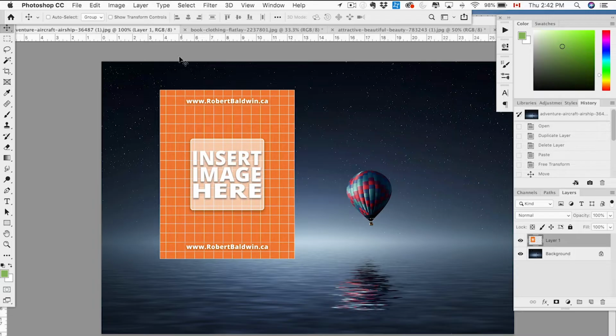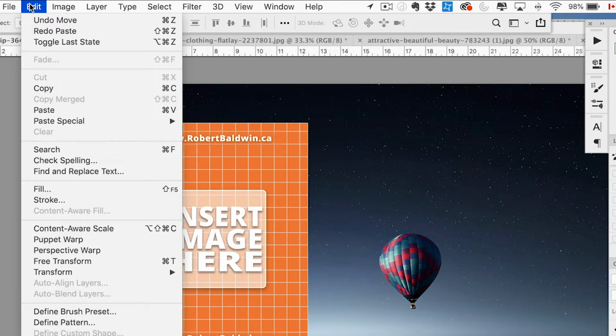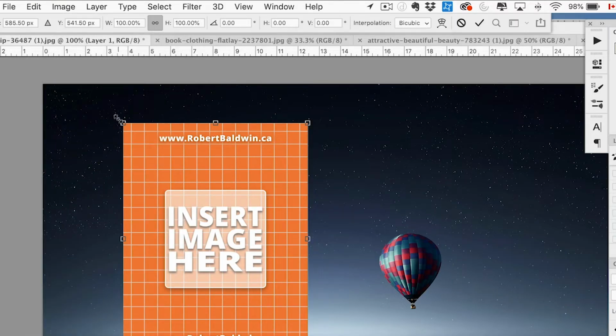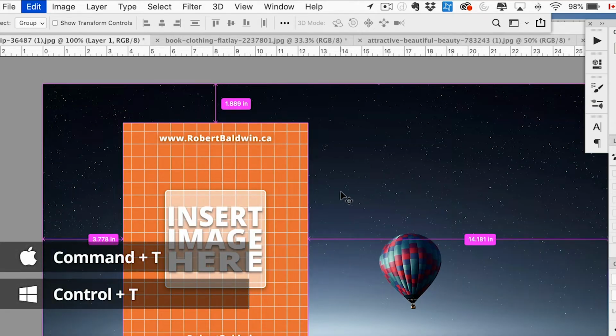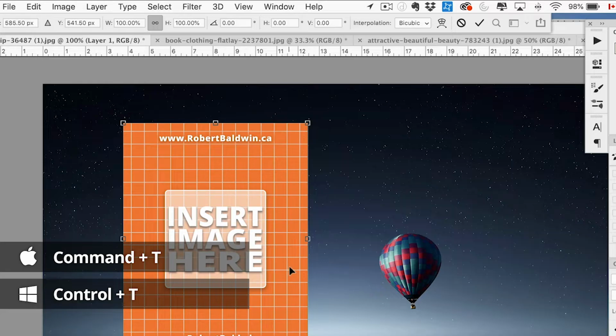Right away, if you want to use the Transform tool, come up here to Edit and Free Transform, and you'll immediately see these eight little transform points. You can just double click to get out of it. Now, if you are like me and you like to use shortcut keys, simply press Command or Control T and you automatically get those points.